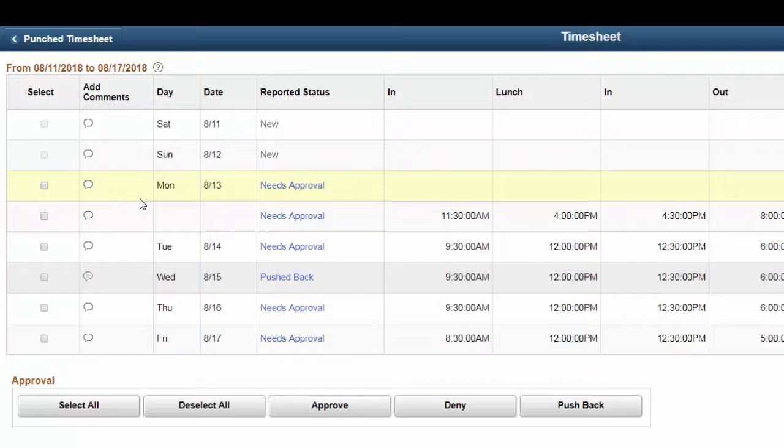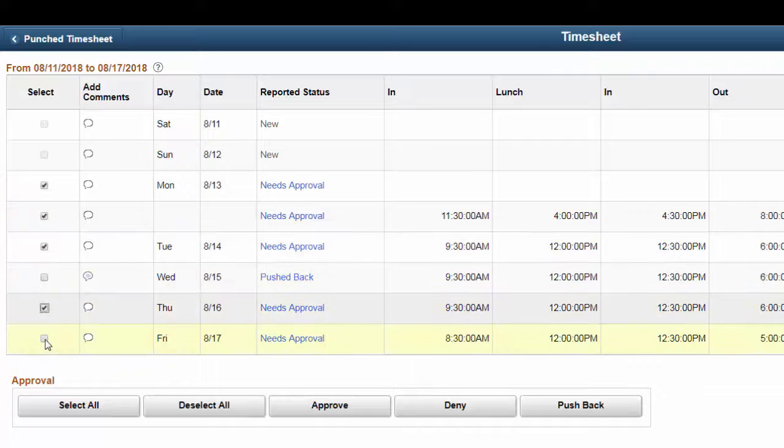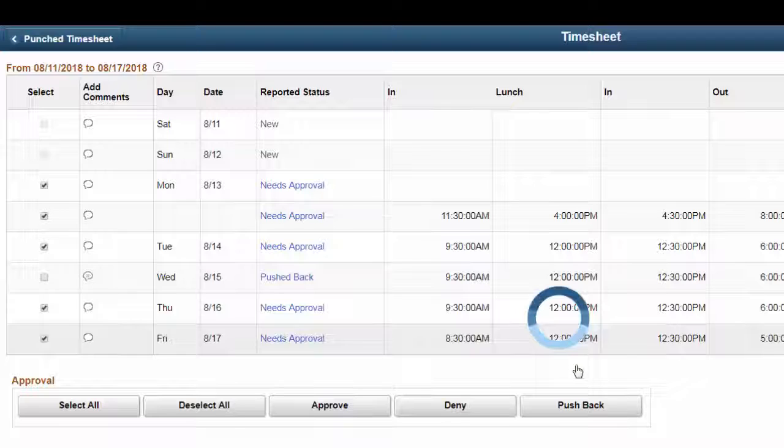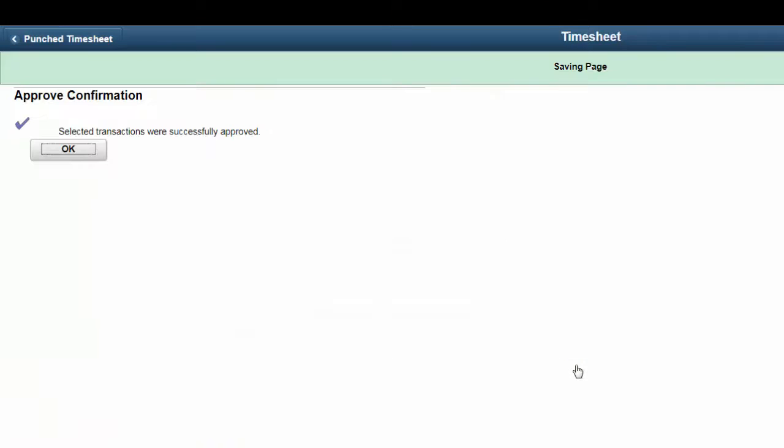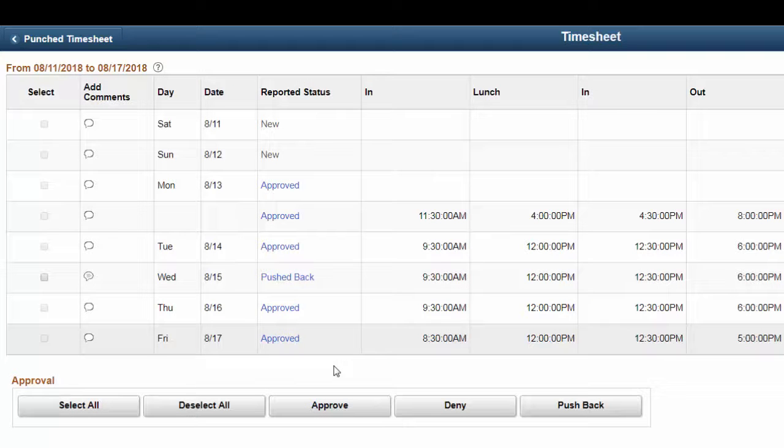An email will be sent to the employee advising them of the pushback time, and a copy will be sent to you as the supervisor. Select the remaining shifts that still need approval and click Approve. The reported status for the different shifts of the week now show 1 pushback shift and 5 approved shifts. Now let's look at it from the employee's point of view.